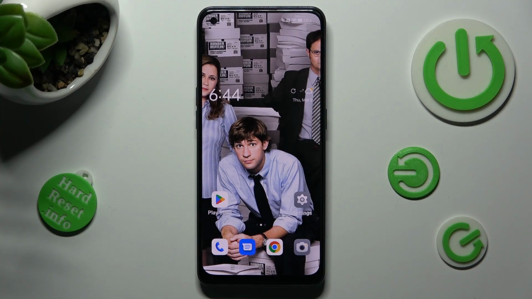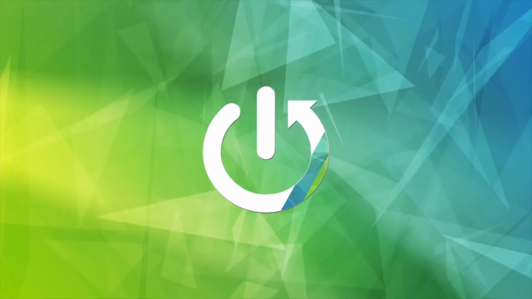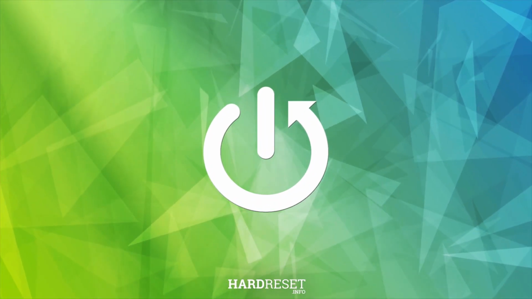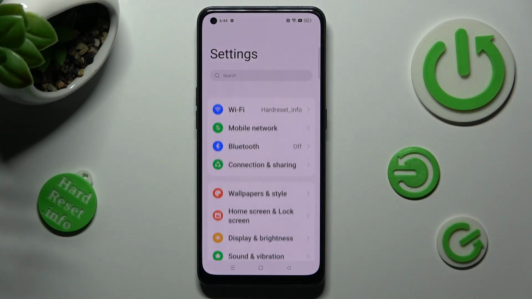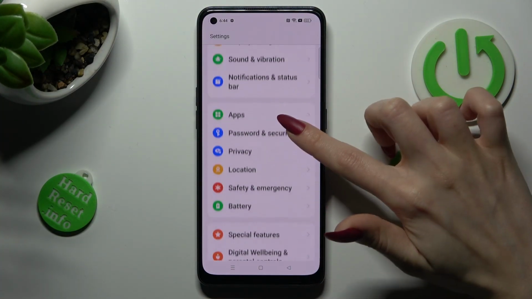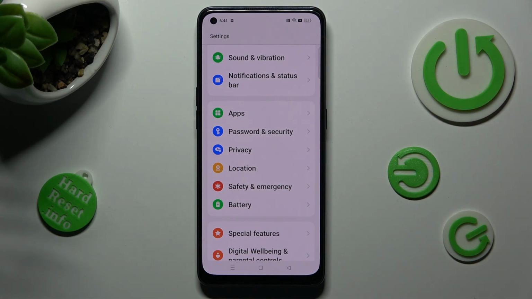Hi! In front of me is OPPO Reno 8T, and today I would like to show you how you can set up app lock on this OPPO. First of all, go into Settings and scroll down to access Password and Security.